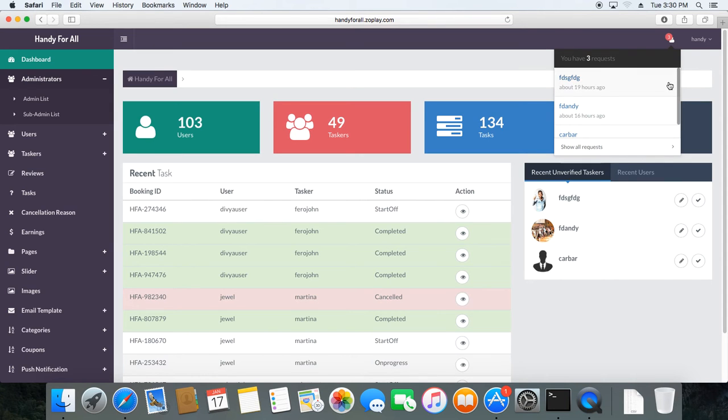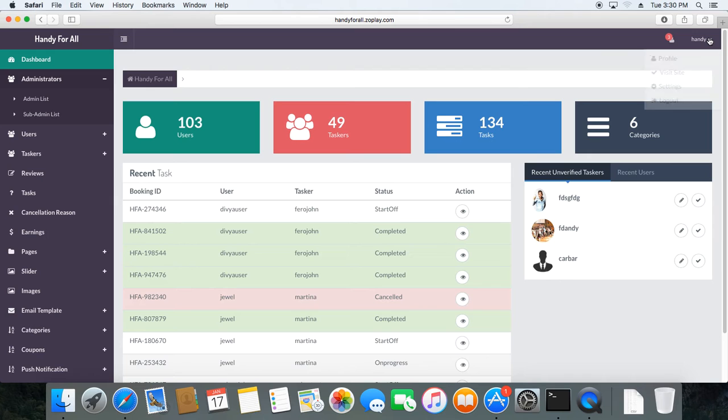Also, beside this, we have a handy drop-down menu wherein the admin can view his profile, visit the site, go to the settings section and also log out. Next, we move on to the administrators.